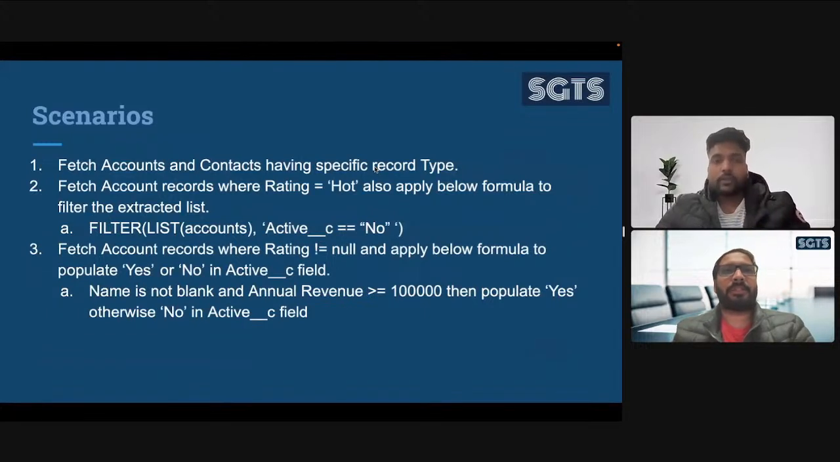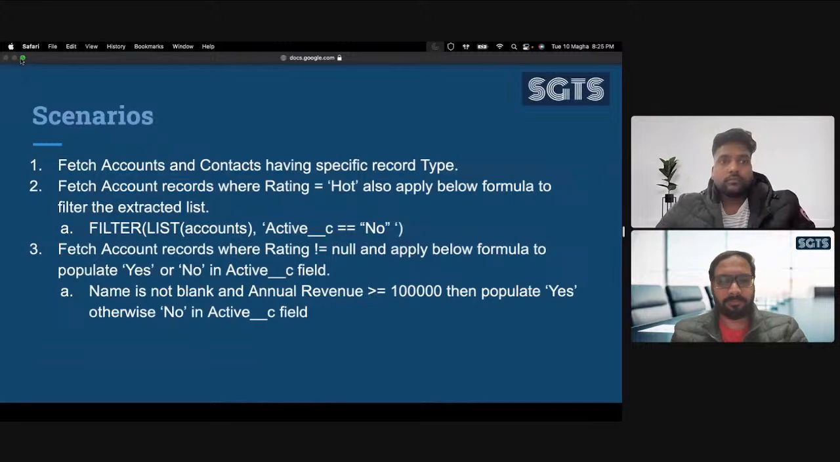So these are the 3 scenarios that Abhishek will be solving, and all 3 scenarios are different. So let's start with the session.